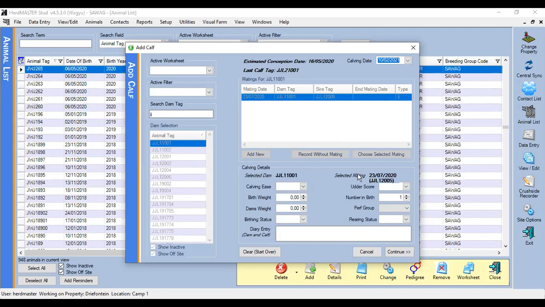I've selected the mating. The dam that's selected, it shows you the tag there. Then calving ease, 1 being very easy, 5 surgical. Birth weight, the dam's weight at the birth of the calf. If you don't have that, you can leave that out.